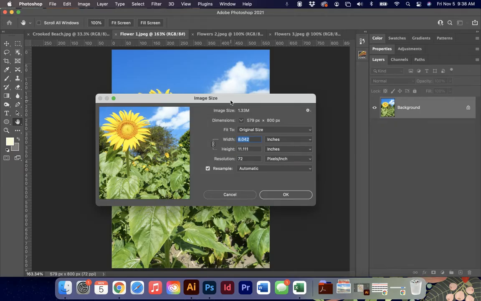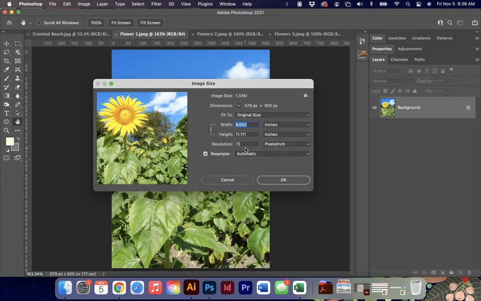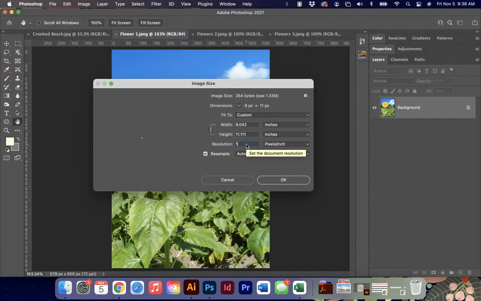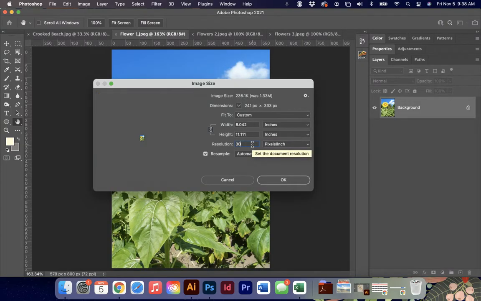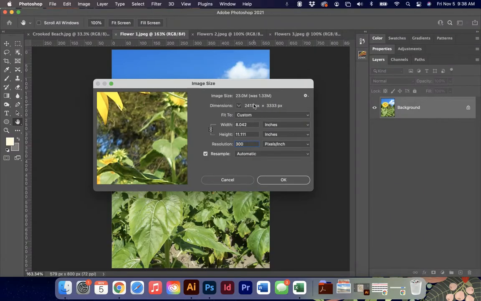First, I'm going to start with my image size, and all I want to do is change my resolution. So you're going to see that I've got this resolution set on 72 pixels per inch. I'm going to move this up to 150 pixels per inch. That is a really great resolution size, and you're going to see a couple of things that have changed. One, the image size has increased because now we're increasing the number of pixels per inch. This is your PPI. If I change this to 300 pixels per inch, you're going to see that the size has also dramatically changed and the dimensions have changed.